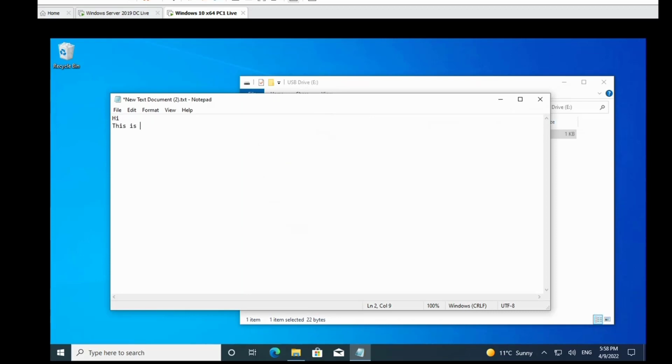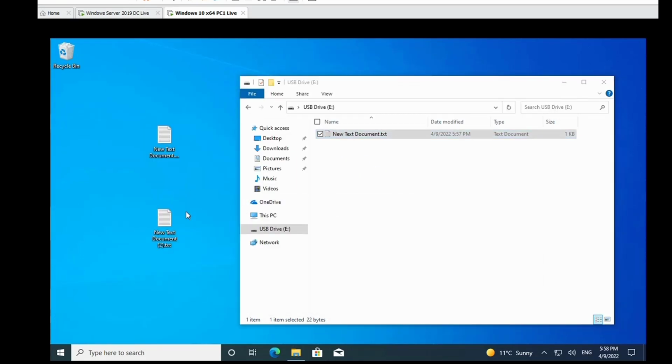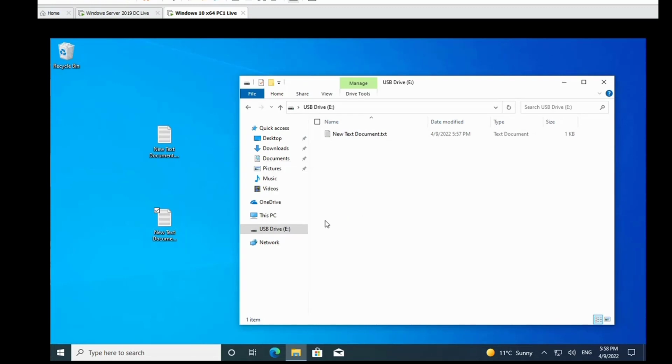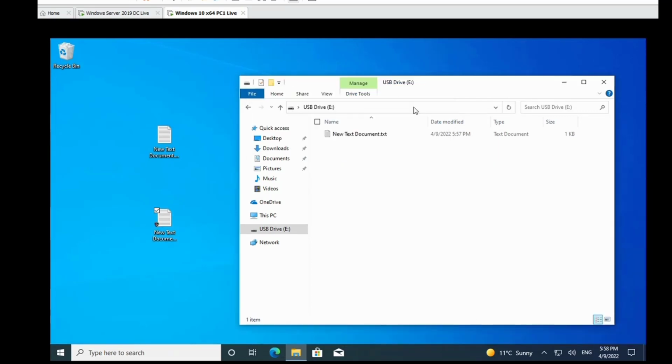Now I will create another file. Hi, this is a secret file. Okay, it's containing secret. Save. Now let's try to copy it. Sometimes this icon will not appear right away, but let's try to copy it. Paste. See, it's blocked. It's the same extension. See, now the icon appeared because it's containing a word that I blocked. And now the rule applied for everything, for uploading online or printing or anything.